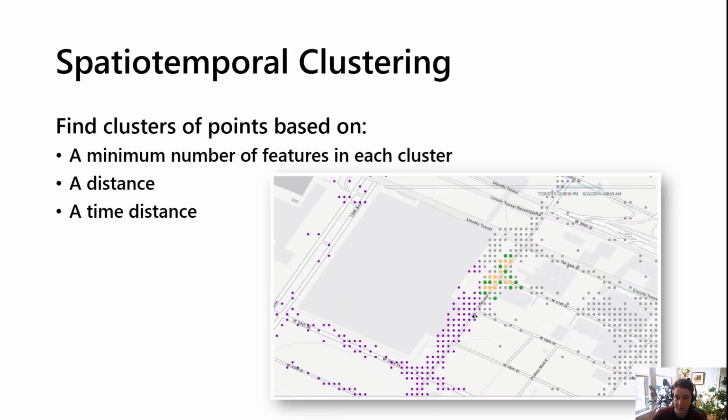And lastly, we have spatiotemporal clustering, which allows you to find clusters of points based on a minimum number of features in a cluster. So you could say, this cluster has to have 10 features to start forming a cluster, a distance, and a time distance. So here, I believe we have a bunch of Uber pickup locations in New York City. That's the purple. And when we've clustered it by both space and time, because a lot of these points are probably stacked on each other, they could be at completely different times, we're able to see clusters of pickups that represented conferences at the Jacob Javits Center.